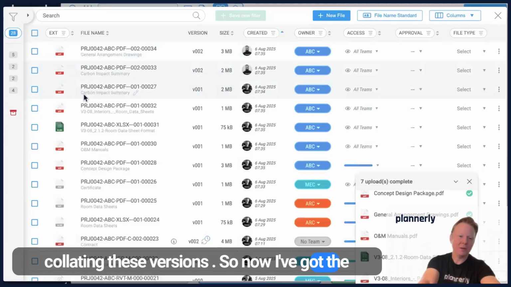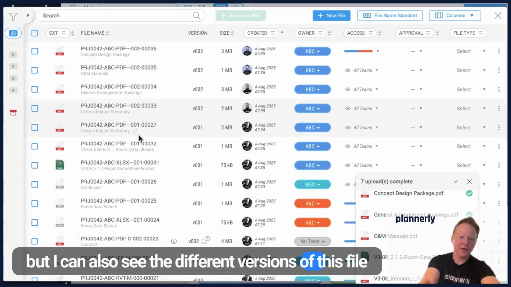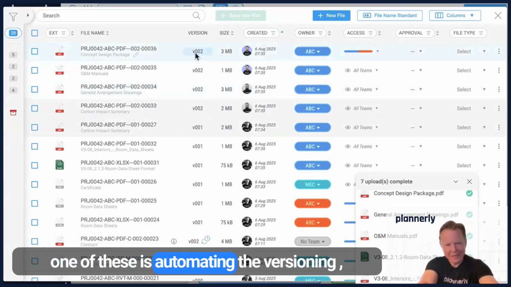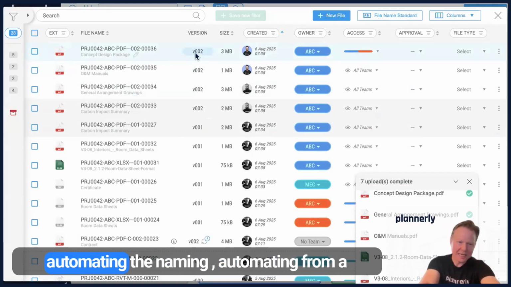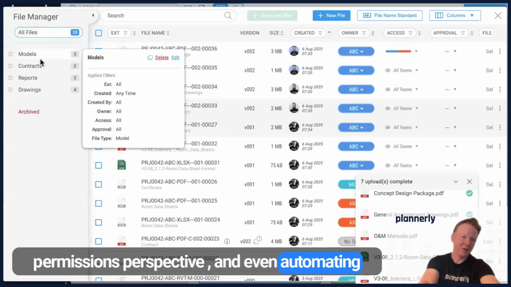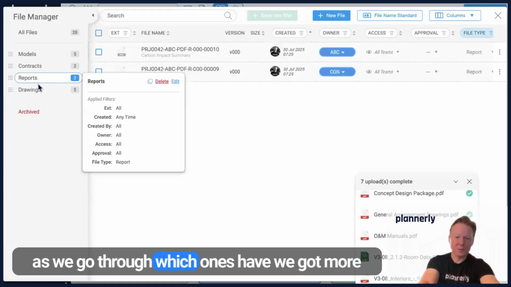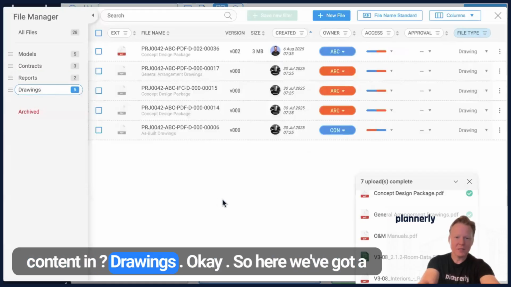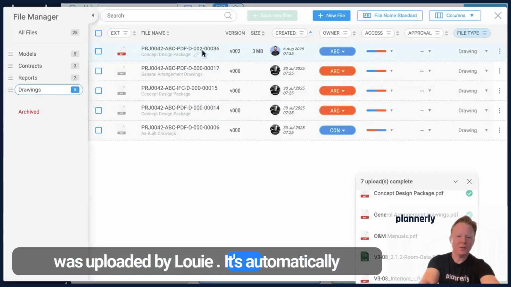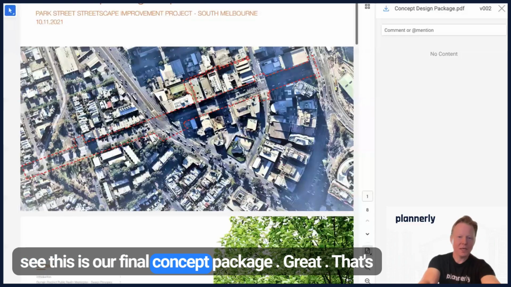So now I've got the carbon impact summary that has been uploaded, but I can also see the different versions of this file that are uploaded at different times as well. Each one of these is automating the versioning, automating the naming, automating from a permissions perspective, and even automating now into each of these specific filters as well. So as we go through, which ones have we got more content in? Drawings. Okay, so here we've got a drawing package, a concept design package that was uploaded by Louis. It's automatically versioned, and then I can open this and start to see this is our final concept package.